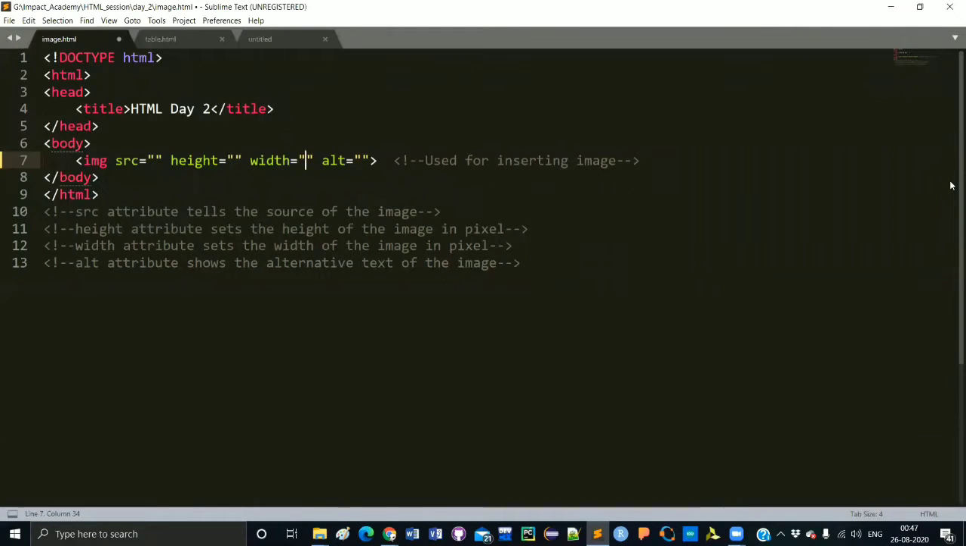The first attribute is src. Why is this attribute needed? The src attribute tells the source of the image. Whatever image you are going to insert in your web page, the source of that image is told by the src attribute. And then there are other attributes, height and width.